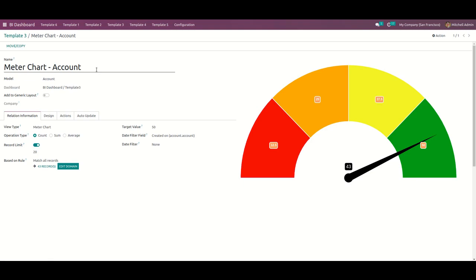So I have given the name here. Basically it is the title of this particular chart, meter chart. And if you want to select another model, like lead or opportunity or purchase order, sales order, account, project, inventory, you can set it over here as per your requirement. Okay. If you want to add this particular layout to the generic layout, you can enable this toggle button, and this particular layout will be enabled in the generic layout also.